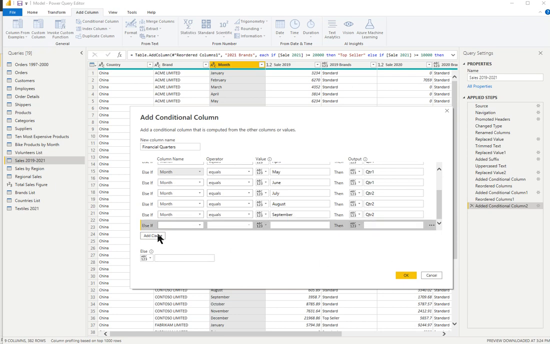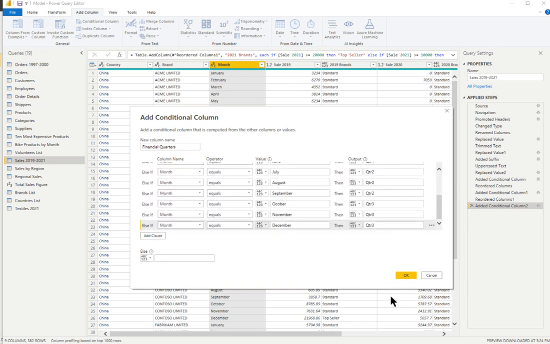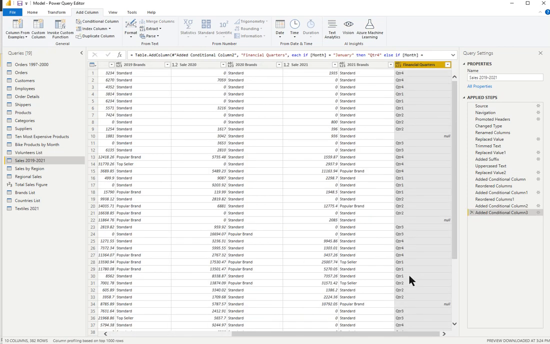And then finally we have the third quarter, and that is if the month is equal to October, then that is the third quarter. If the month is equal to November, third quarter. And lastly, if the month equals December, then that too is the third quarter. So we've got quite an involved if statement here. And if I go OK, I have created a column which is called financial quarters, and I am getting a null figure. Now let me explore that.